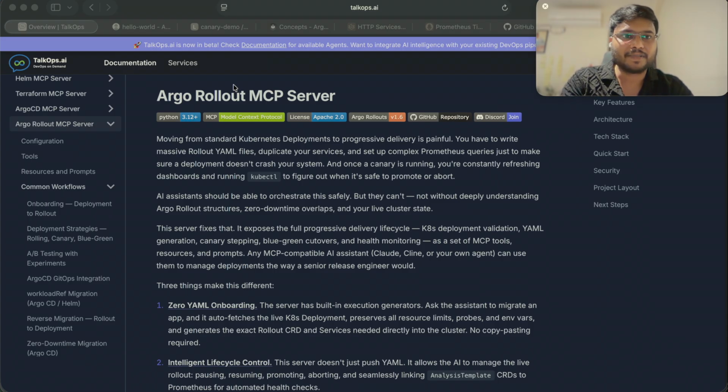When I say managing your deployment, that means you must have heard certain terms known as A/B testing or canary based deployment or rolling update or blue green. So what is it, and how are we doing it as a DevOps engineer? We'll demystify it through this MCP server known as Argo Rollout MCP Server.